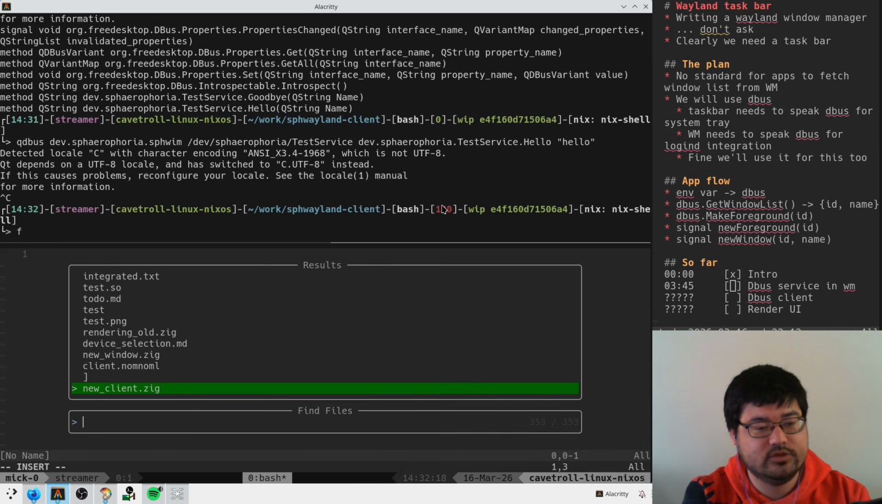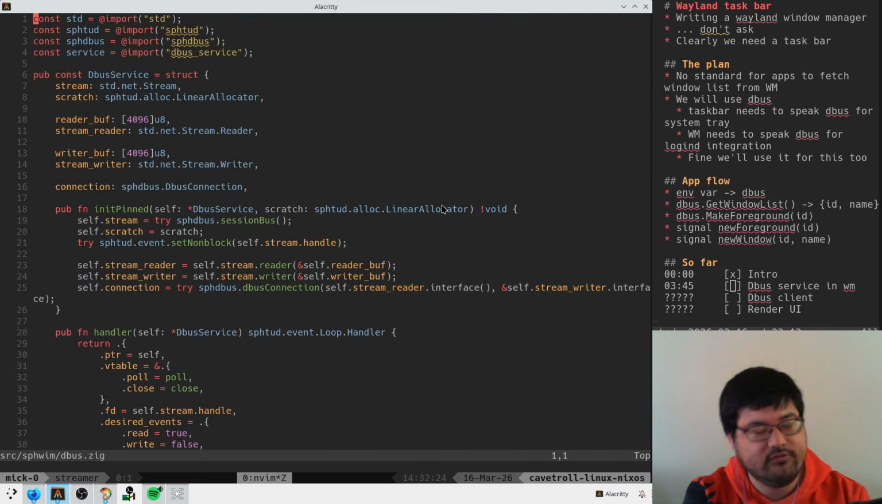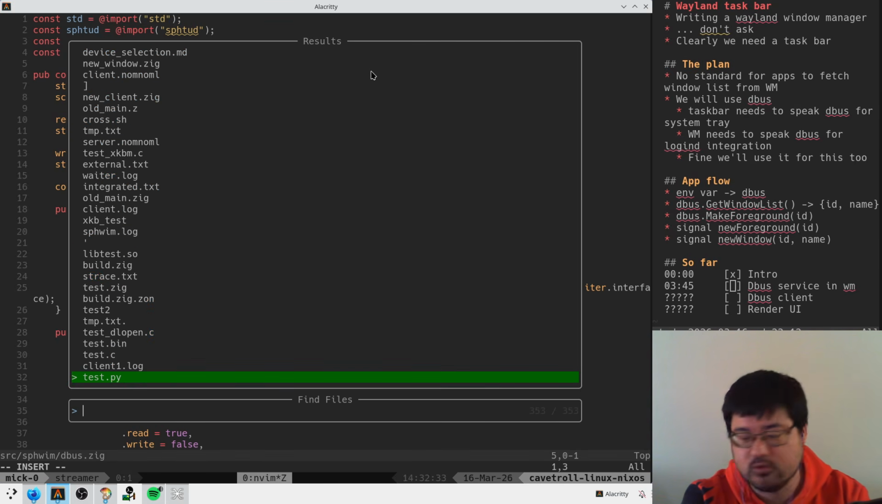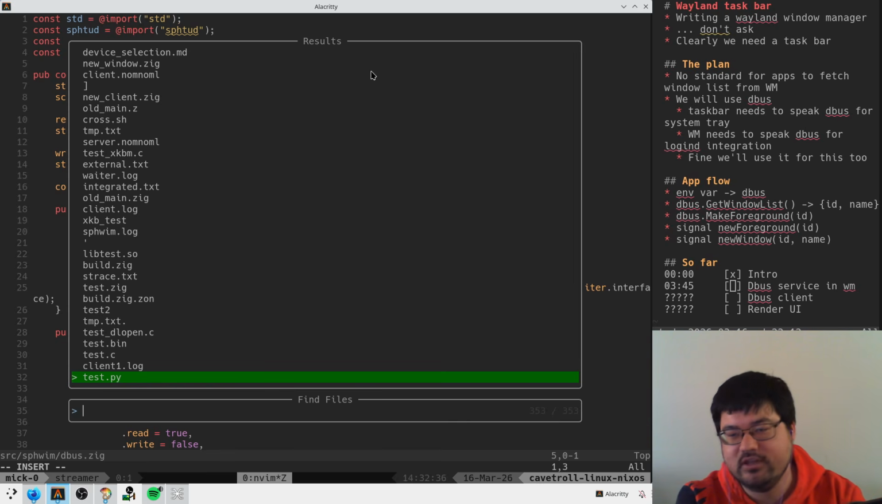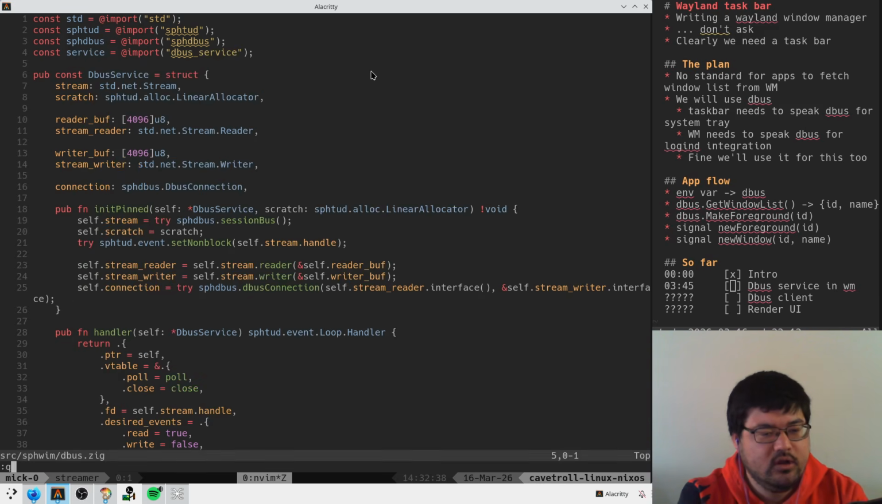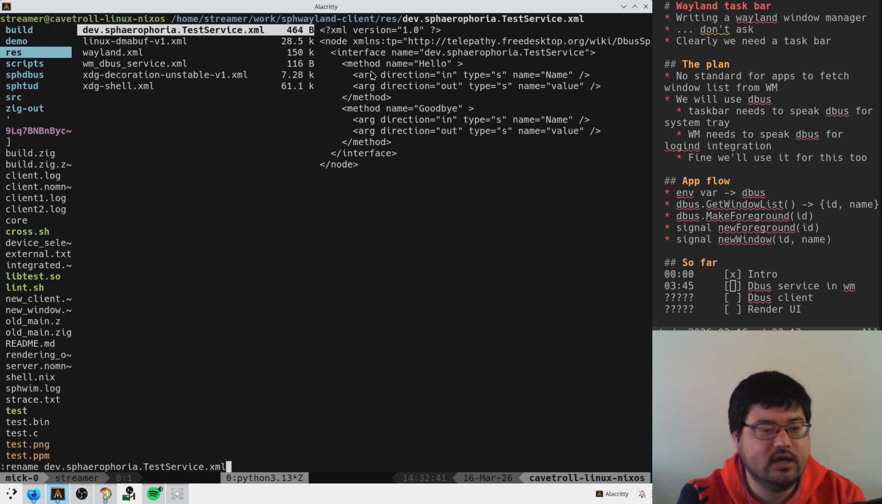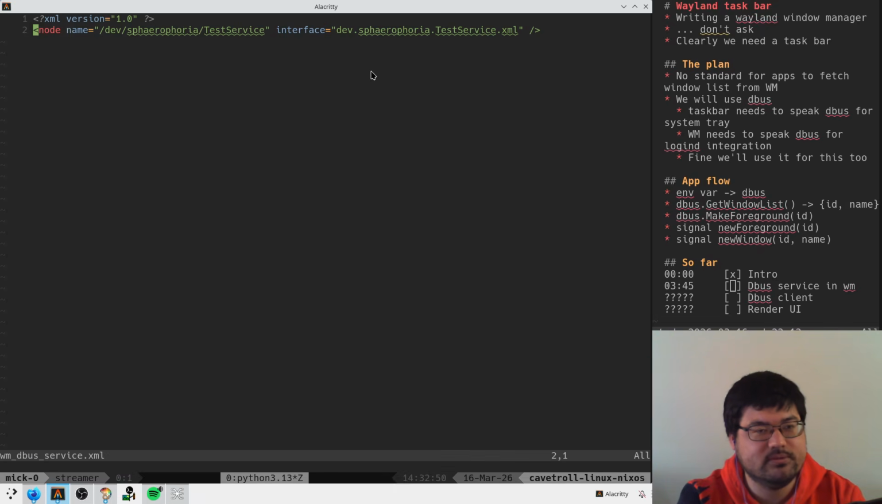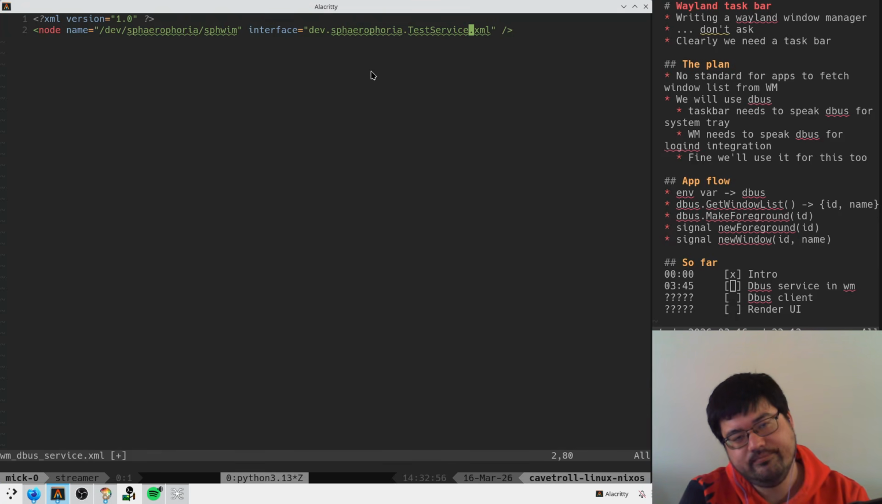All right. So can we go back into our Dbus stuff? And I guess now we want to make a better definition of what our service has. So let's start with GetWindowList. Seems reasonable, right? That's the first thing that we're going to do. Get a list of all our windows. So this is now going to be called dev spheriphoria swim XML, I think is fine. And our WM Dbus service is going to say at dev spheriphoria swim, we are going to have dev spheriphoria swim.xml. Beautiful.